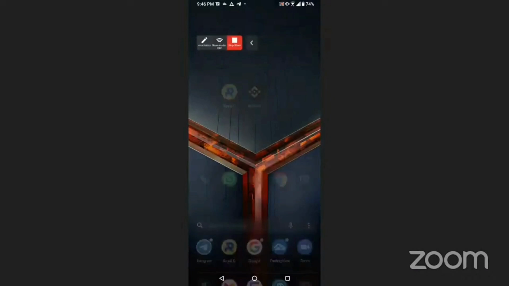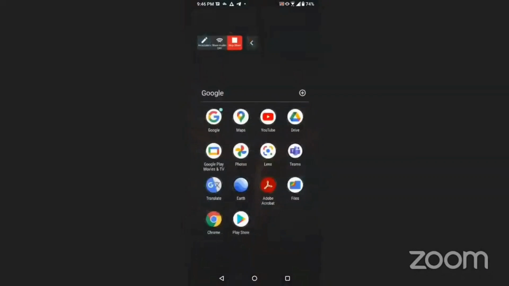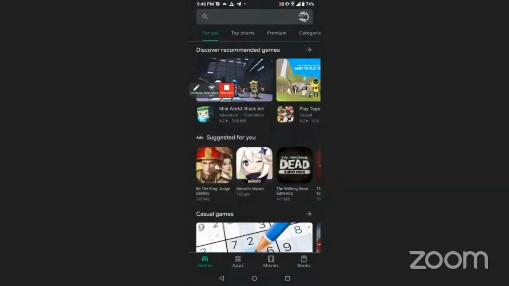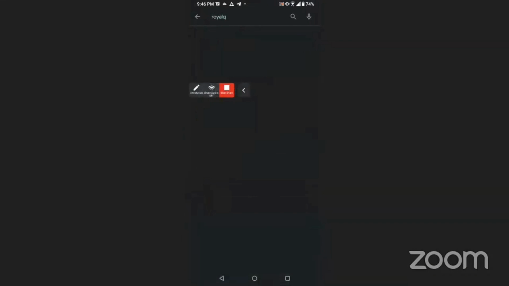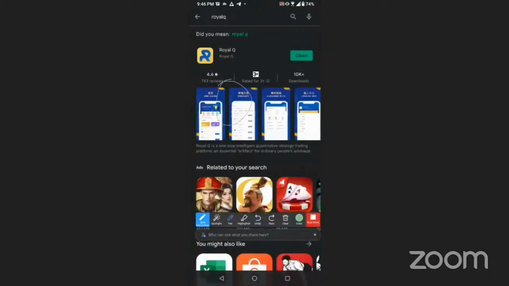Simple. All you need to do is go to your Play Store. You search for Royal Q, and when you search that, you will get the link over here. This is where you can download the app. For Apple users, so iOS users, you can do the same thing. You'll be able to find the app.